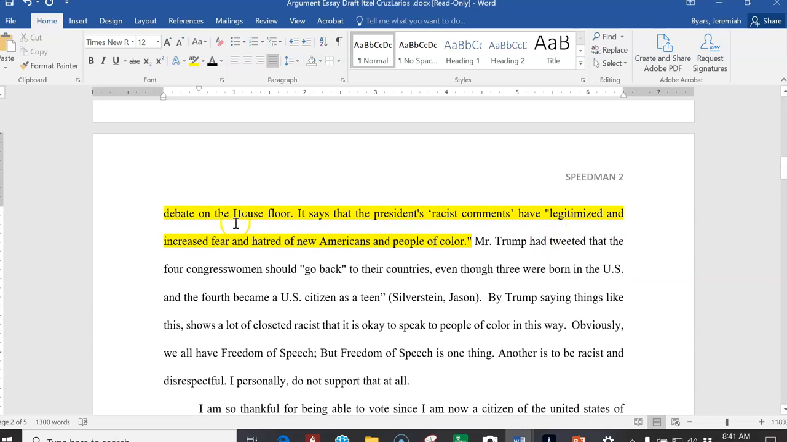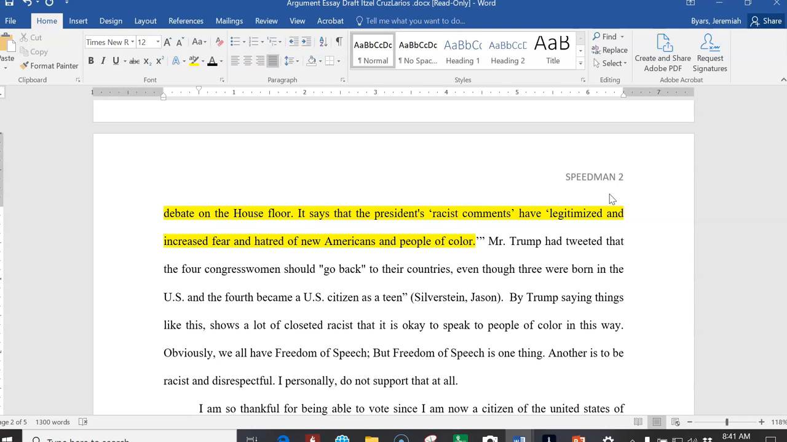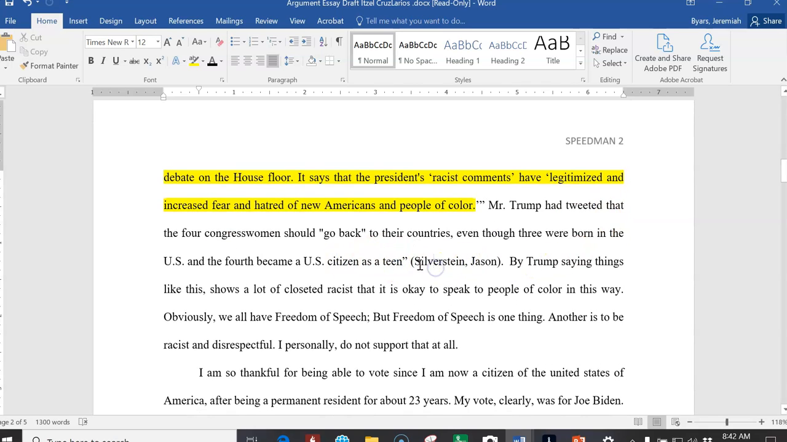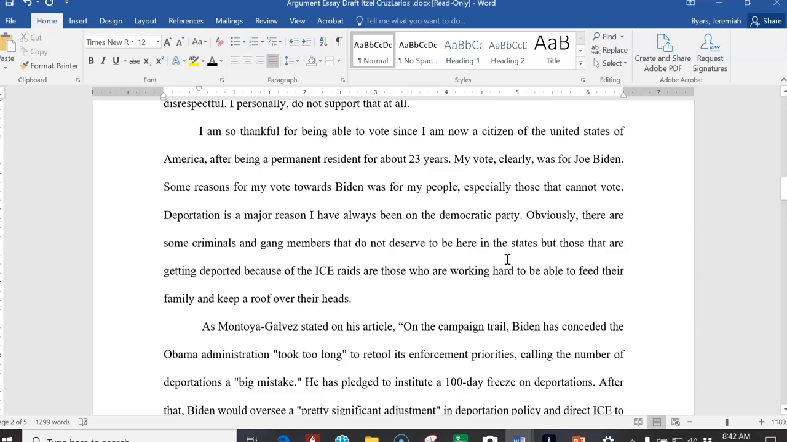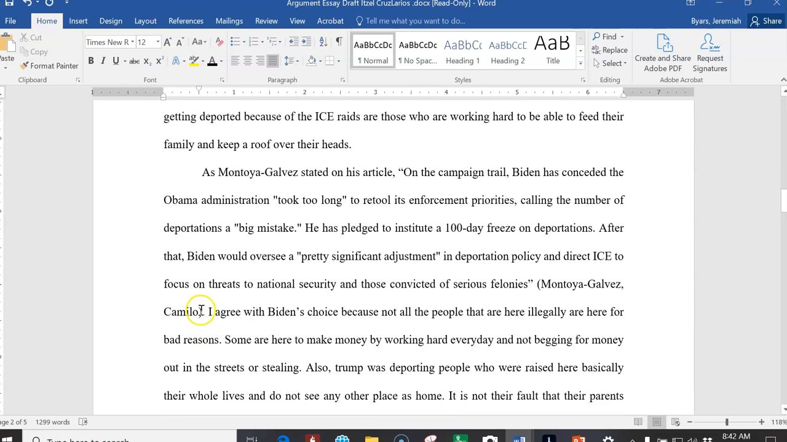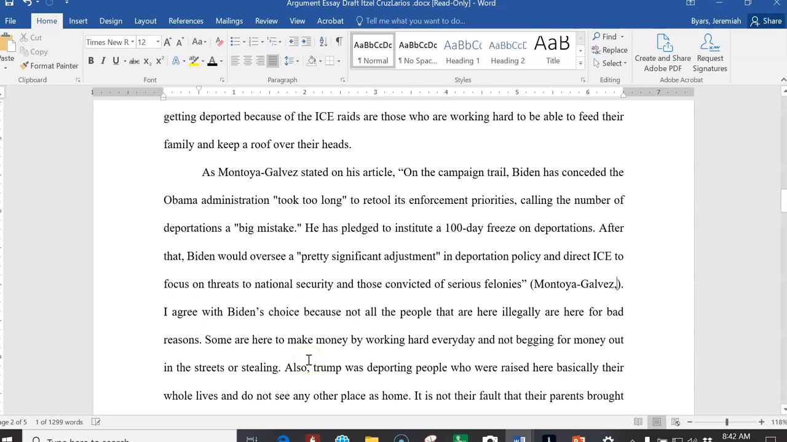And then if you have a quote within a quote and it ends, then you have a single quotation mark, and then you have the regular one. That way it demonstrates you have a quote within a quote. Now, when you are citing a source, you do not include the first name of the author, only the last name. Same here. Not the first name, just the last name.